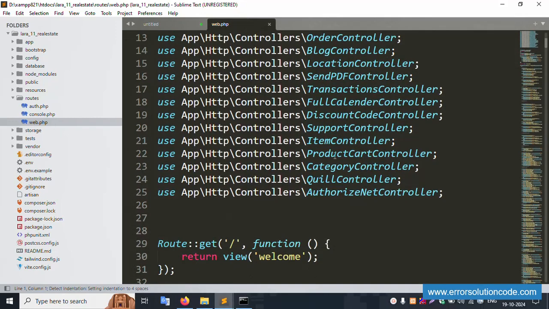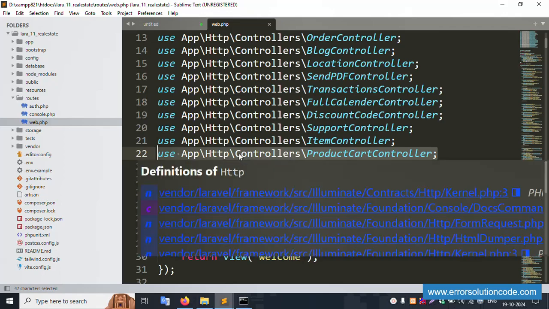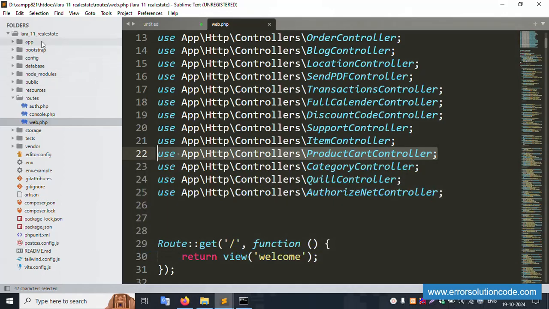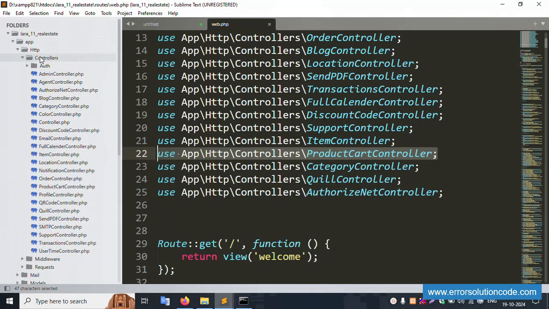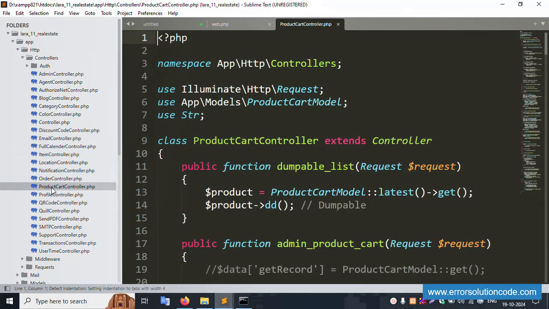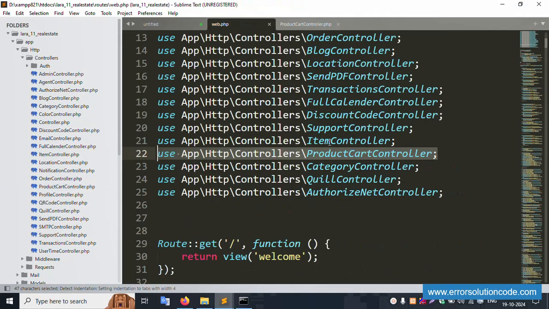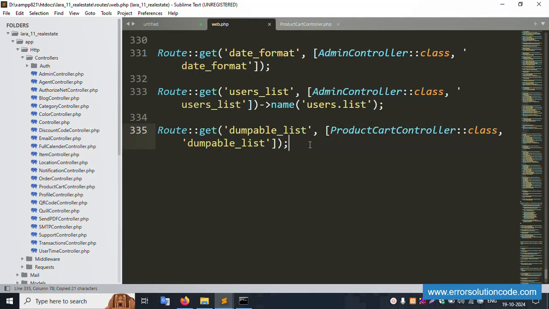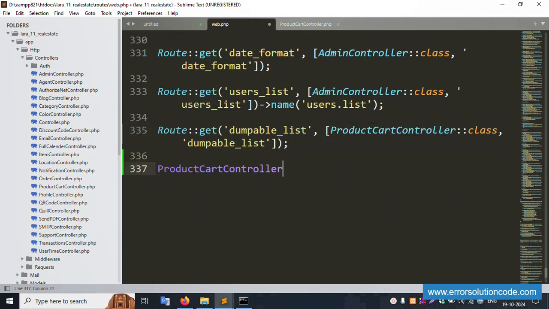In my routes, web.php is available, and a controller, ProductCartController, is already created in app/Http/Controllers. Open the ProductCartController. The same way, copy this and paste it inside as a new route, step by step.